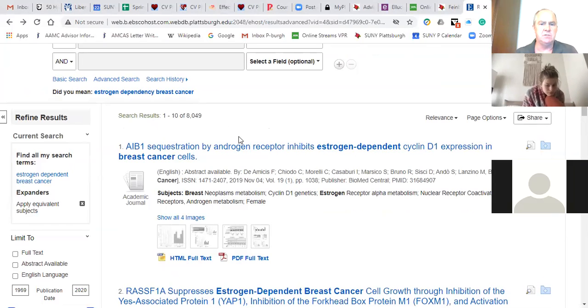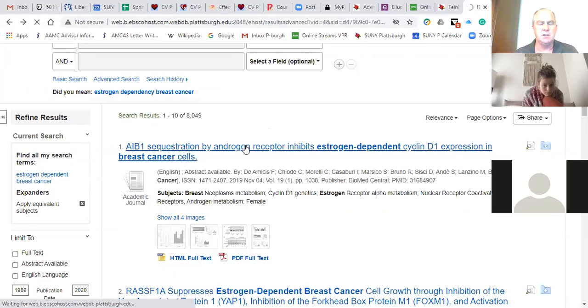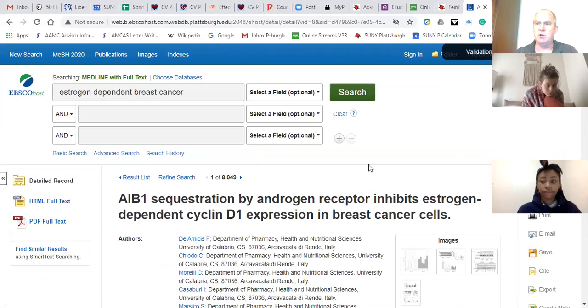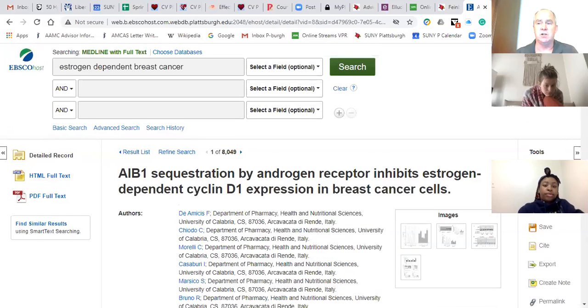AIB1 sequestration of androgen receptor inhibits. Now, what the hell is AIB1? So I'm going to click into this paper, and I'm going to start reading about this. Now, if I find this is interesting, then this is what I'm going to focus on.